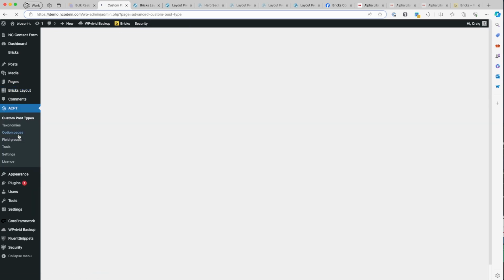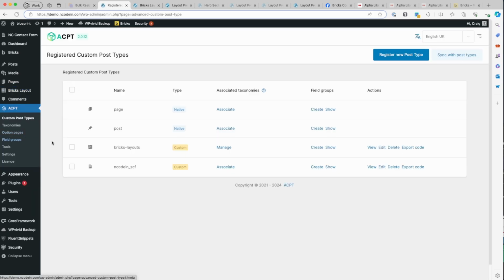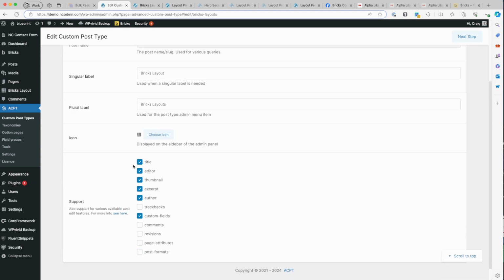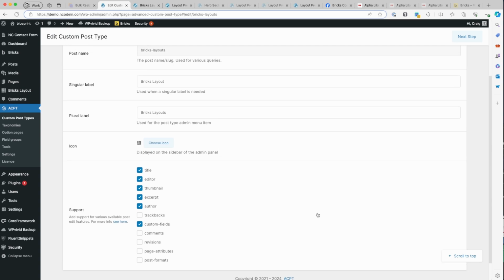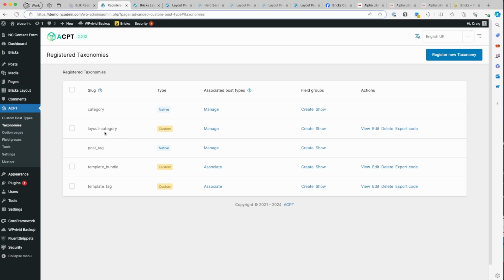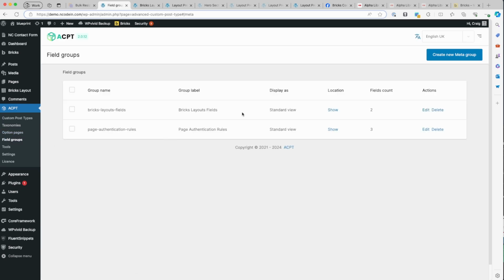So let's have a quick look over here and start off with the Bricks layouts custom post type. There's not really a lot to see in here. The one thing is the supports: it supports title, editor, thumbnail, excerpt, author, and custom fields, although I think that can be switched off. For taxonomies, I've got one taxonomy set up, and that's the layout category. And then we've got a field group, and we're going to have a look at that.